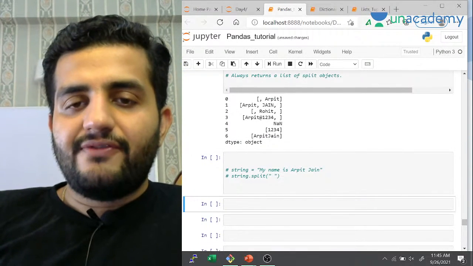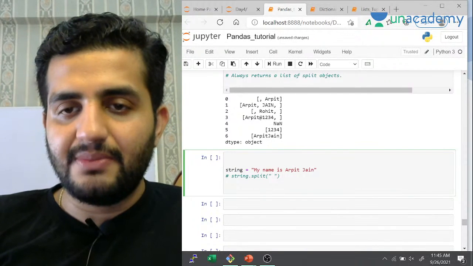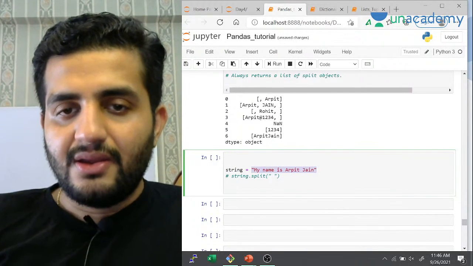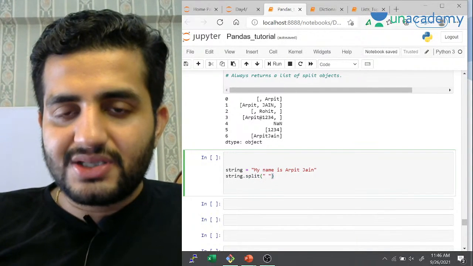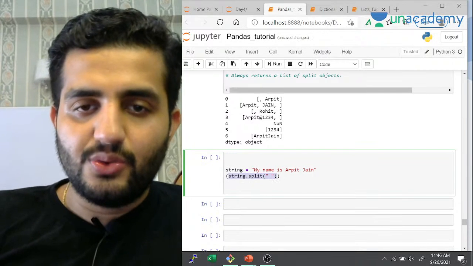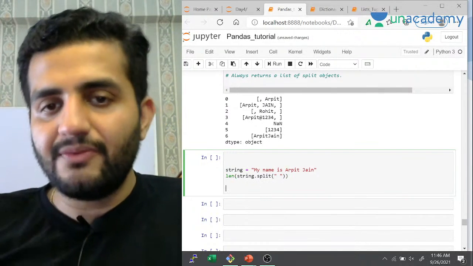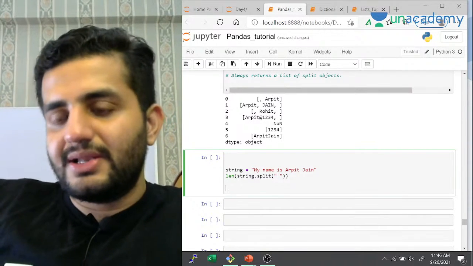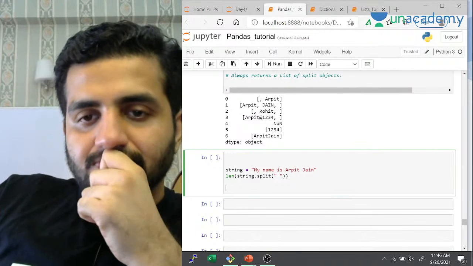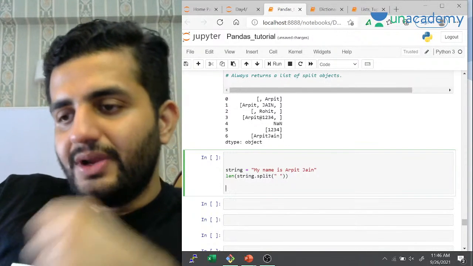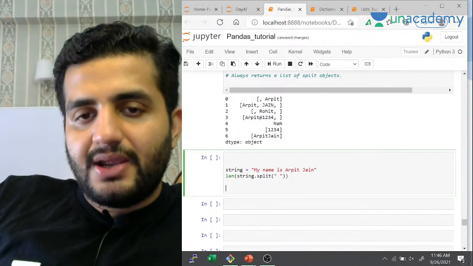ठीक है. Now I have a string here. मेरे पास string है: My name is Arpit Jain. Can somebody tell me, if I do a string split and if I do a length on top of this, can you tell me what will happen? How many elements will be there? Can you tell me what will be the answer of this? Quickly, guys, what will be the output of this command on my IDE?